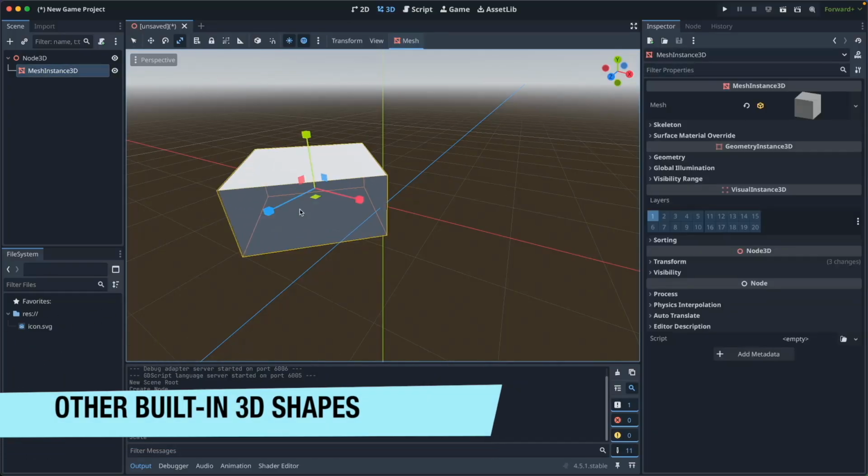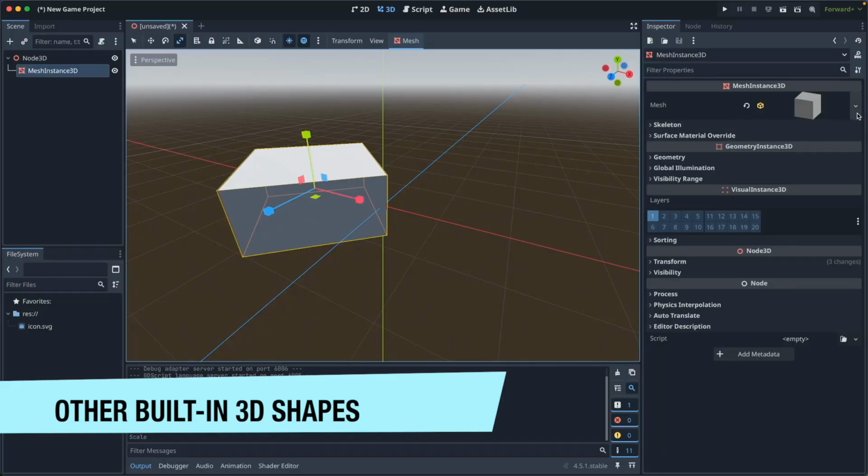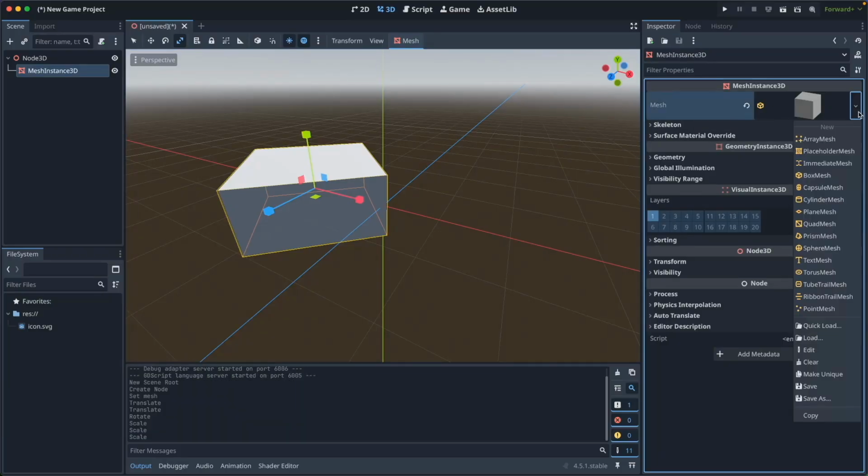You're not limited to cubes. Click the Mesh drop-down again and try SphereMesh, CylinderMesh, or CapsuleMesh. These are all built-in shapes and great for prototyping.